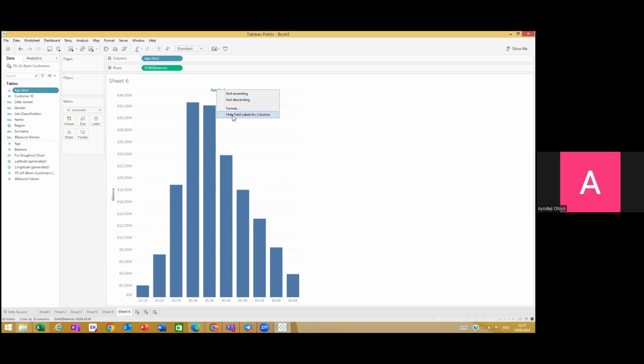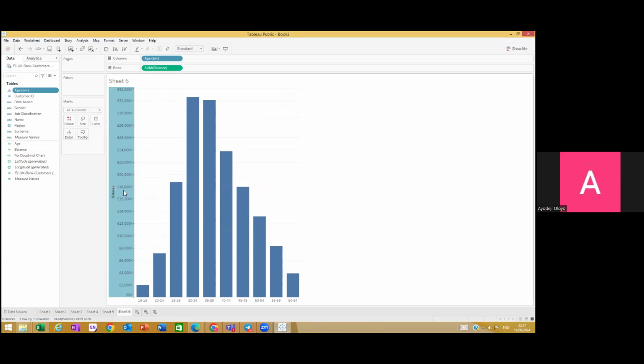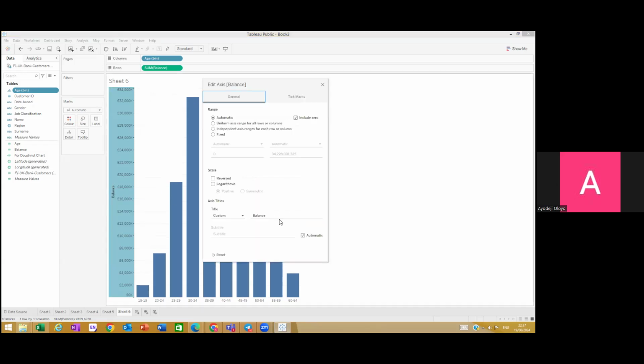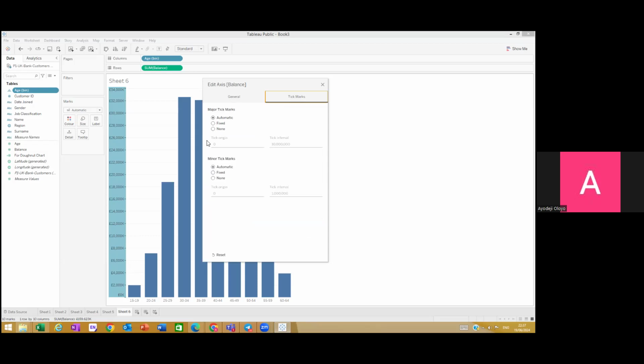So I'll remove the label. I'll also go to axis and adjust this. And adjust this also to fit, and I make it like 40. No, 40 is too much. I'll just make it 20. Yep.